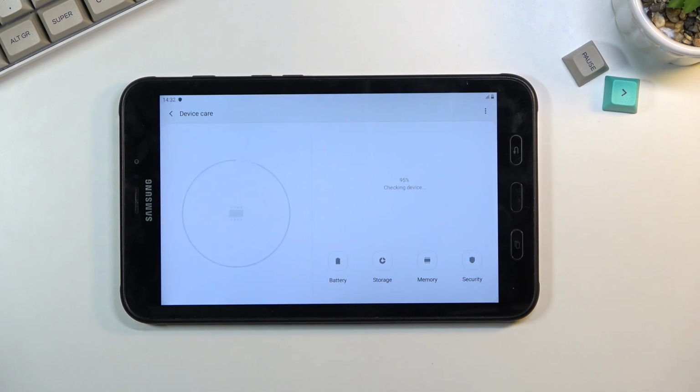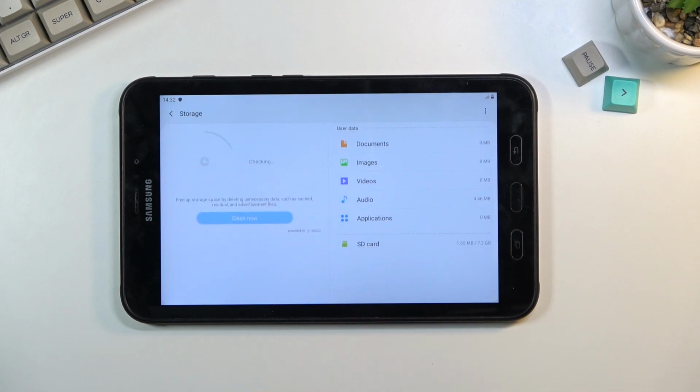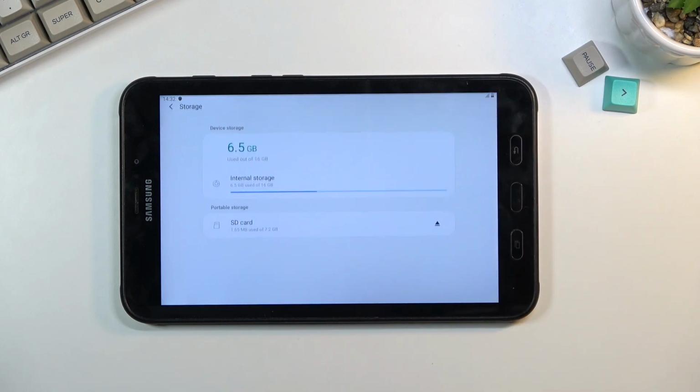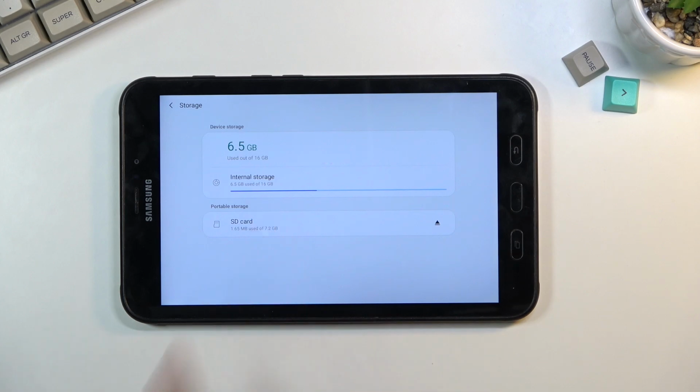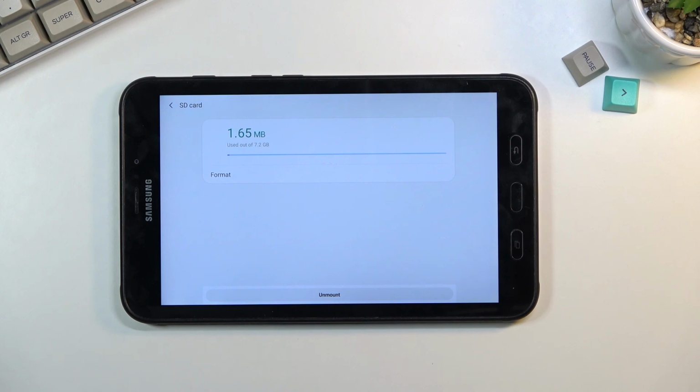This will give us just like an overview of the device once it actually loads, which we have the option to tap on storage right here. Then you want to select your SD card, tap on the three dots, go to storage settings, let's go to SD card again, and you will see the format option.